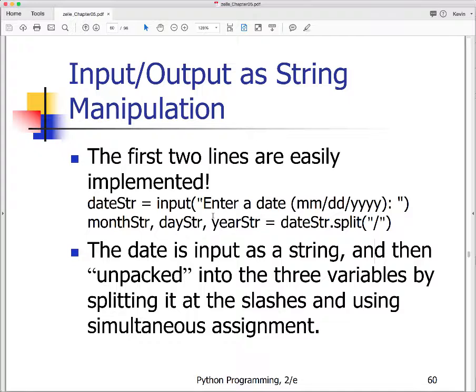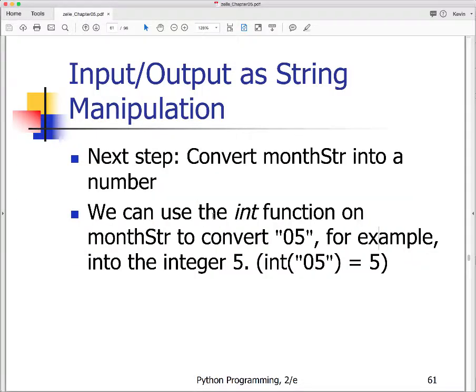Pretty cool, huh? So the data is input as a string and then unpacked into 3 variables by splitting at the slashes and using simultaneous assignment. He doesn't mention the fact that there's a hidden list in between, but I thought that you should know that. The next step is to convert the month string into a number. Okay, we're going to decide to use the int function to do that instead of the eval for 2 reasons.